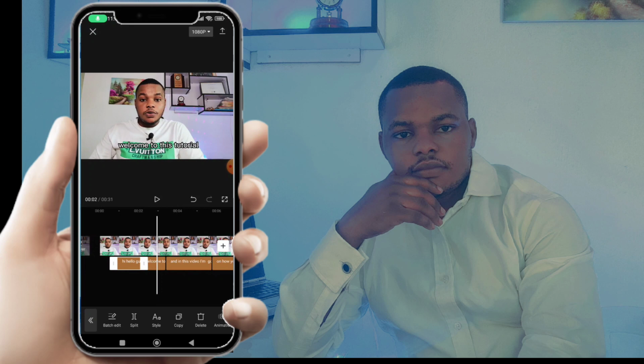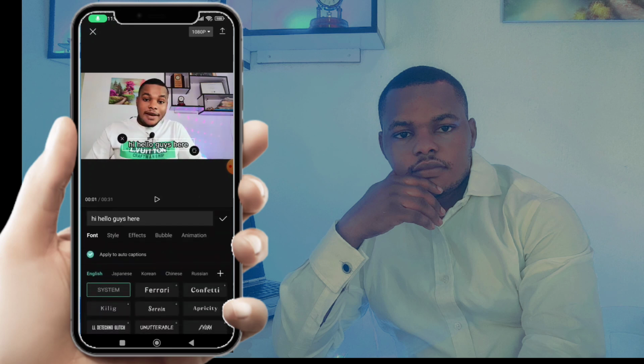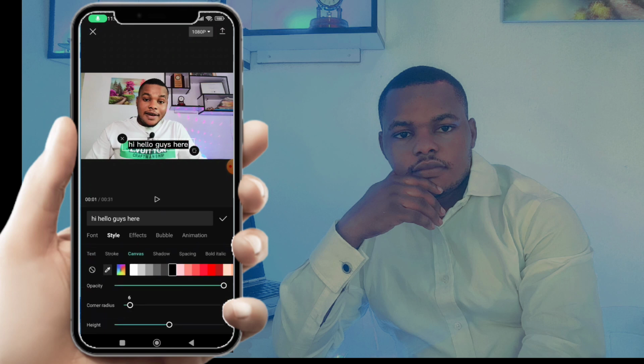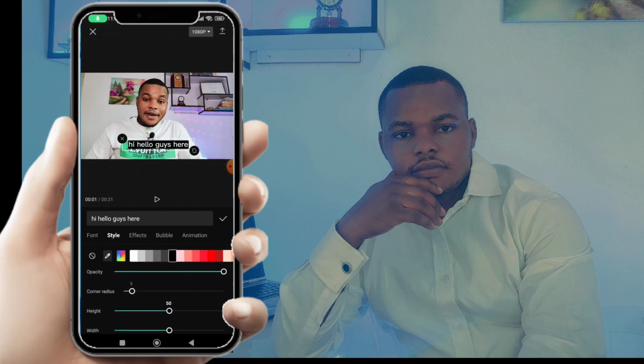Now there are some other formatting you can do on this app. Which other formatting? You click on style. Then you click on this style here. You click on canvas. Canvas helps you add the background on the text. I want to add the background on the text, and to this background I like to add corner radius. I like to increase the height. I like to increase the width.